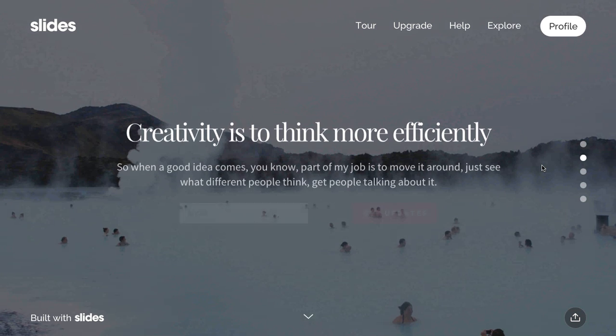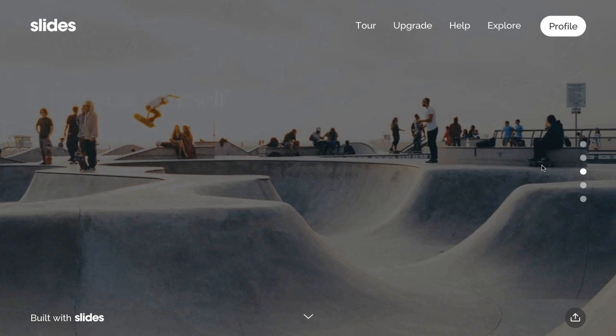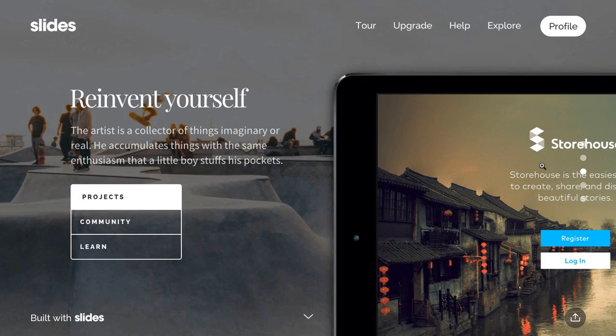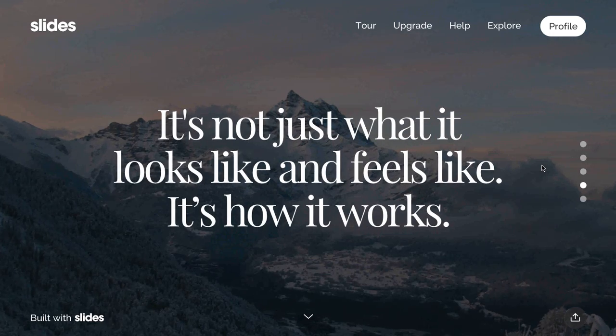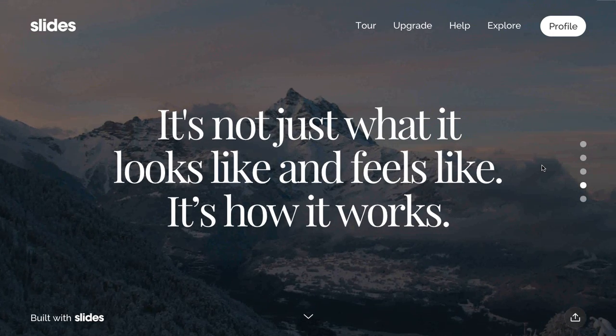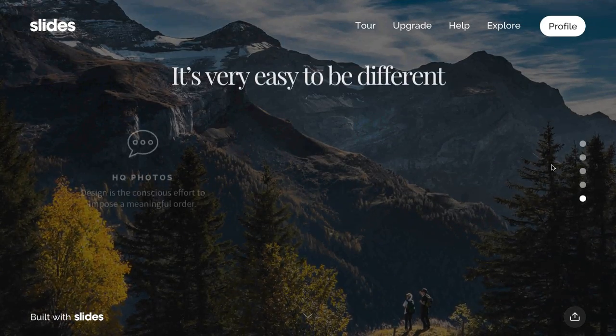Let's scroll through the website to see all the slides. Scroll for the third slide, where the user can click the image and the full size will appear, with smooth and clean animation. Continue with the next slide.